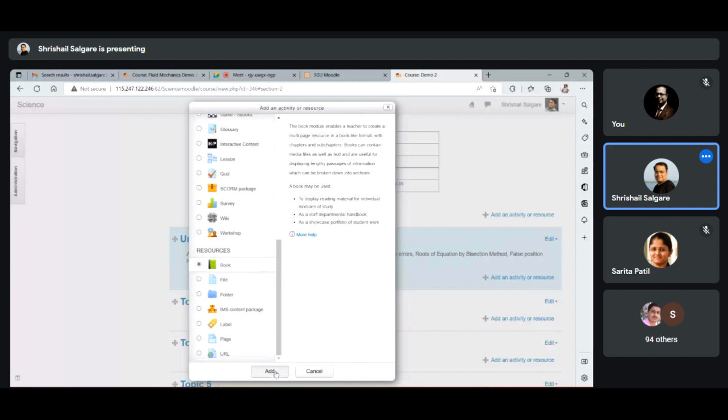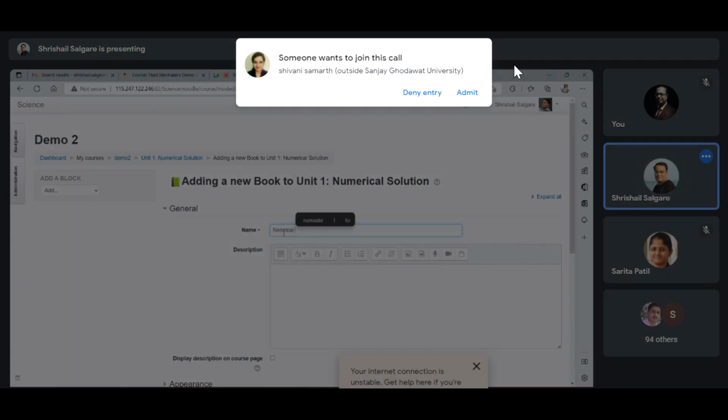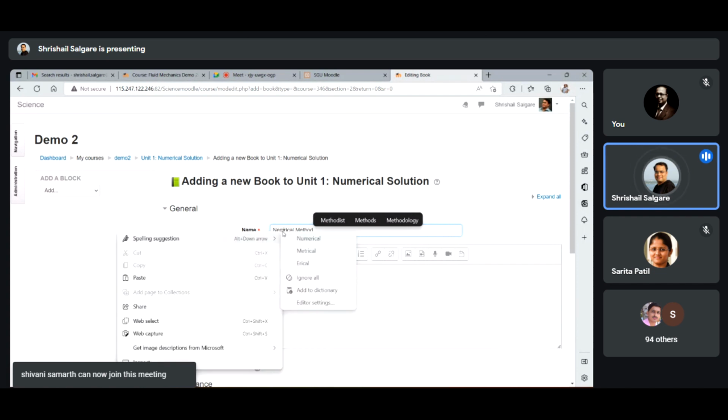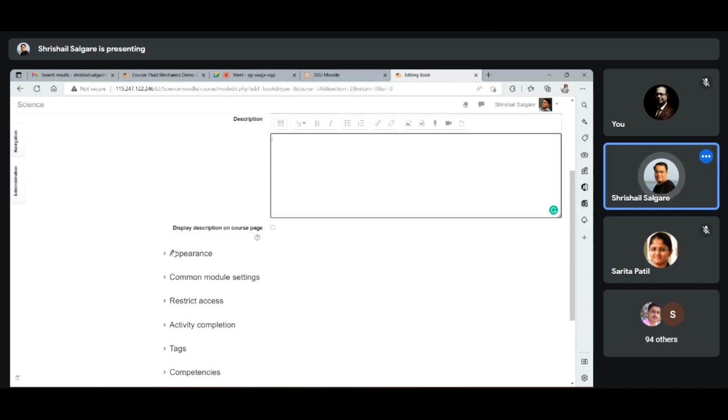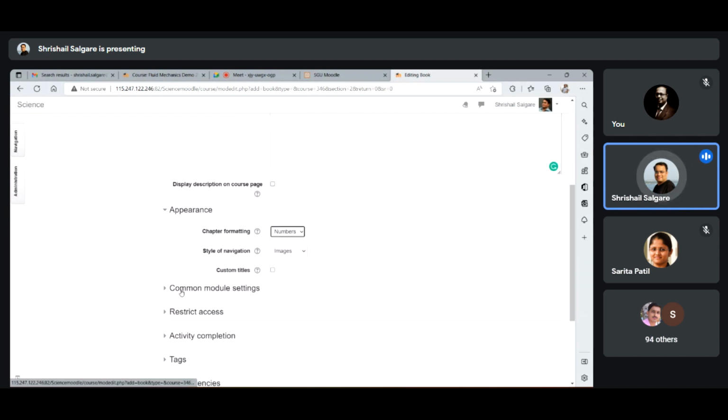Okay. Here you can add the title of the book. Suppose numerical method. I will continue with the numerical method. If you want to give the description, you can here. So I will not add anything. Again, the appearance, the same settings are there. Under the appearance, how the chapter should look like: chapter formatting, number format, bullet format, indented format, style. Okay, I will keep all the settings as they are.